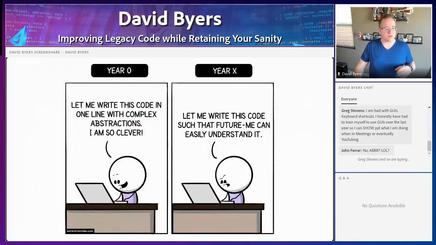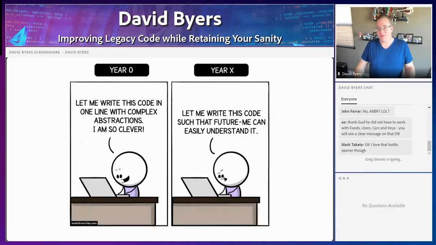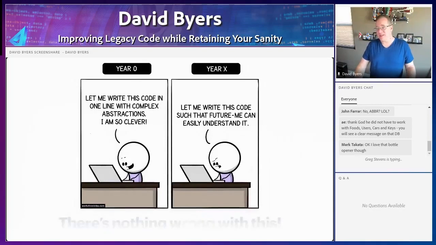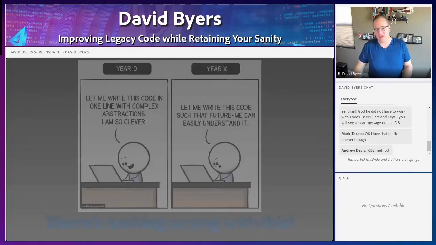This is me 100%. When I was early in my career, I liked to make things really complex with abstractions and really make these elegant solutions. But now I just say, let me write this so that future me can easily understand it. And frankly, there's nothing wrong with this whatsoever. It's good to be able to write code in a way that you're going to be able to maintain it down the line, or somebody will.